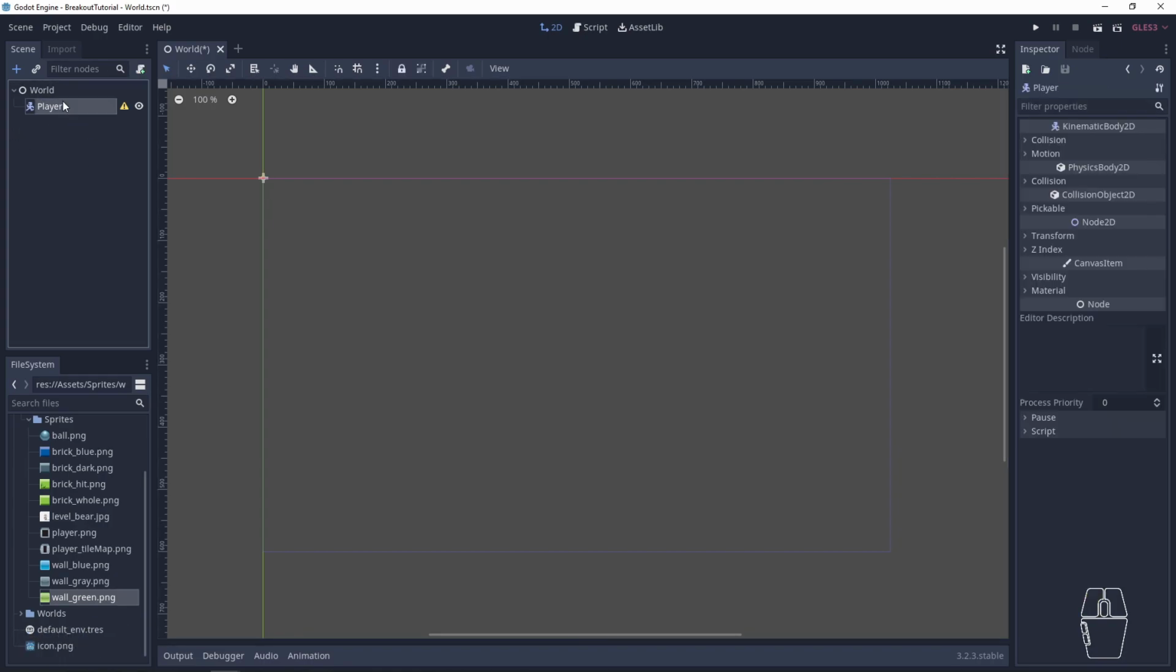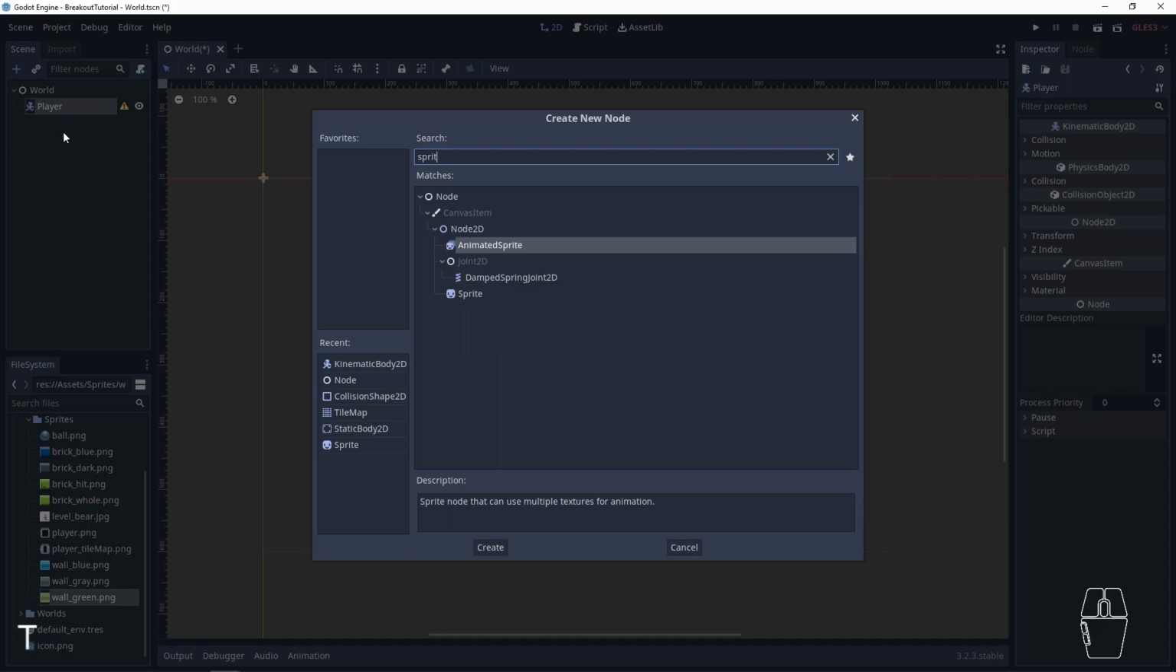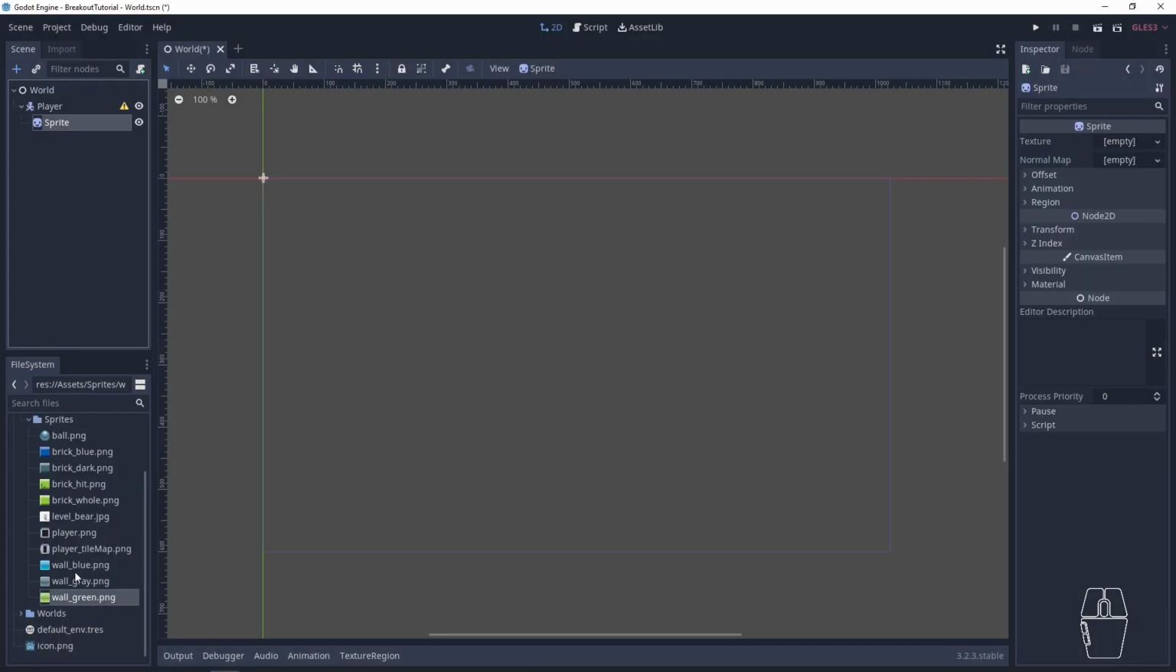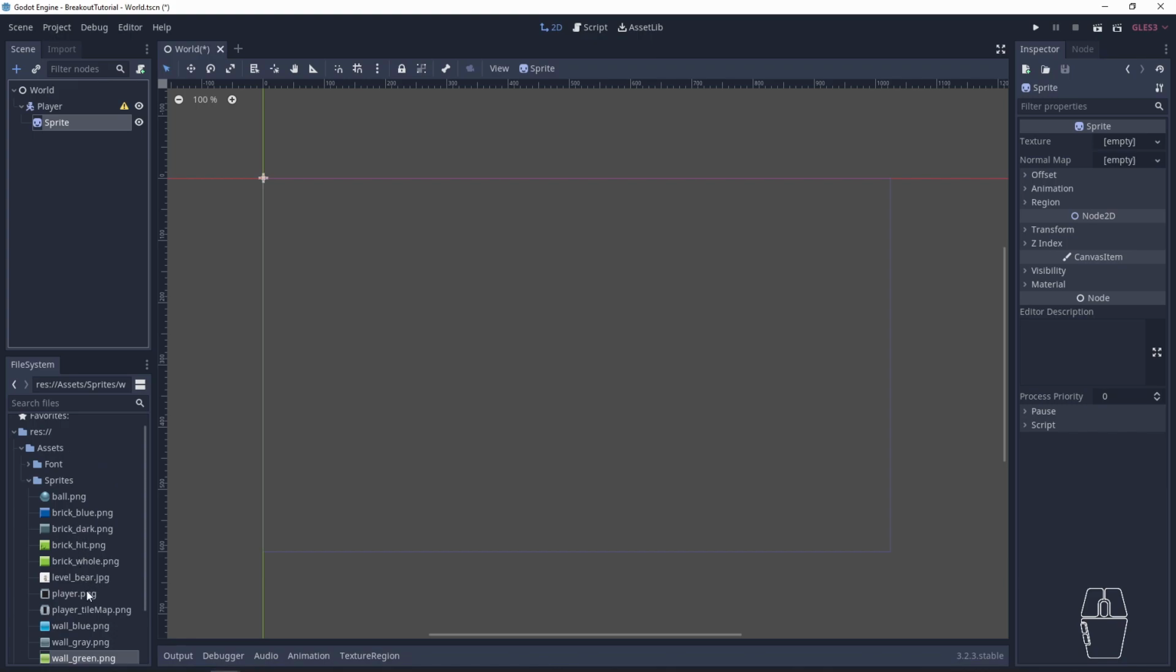There we go. We have our player, but it's still invisible, doesn't show anything. This is because I need to have a sprite to show. Basically, a sprite is where you attach your texture and make things visible. So I would like to pick this player PNG and attach it to my sprite. How do I do that?